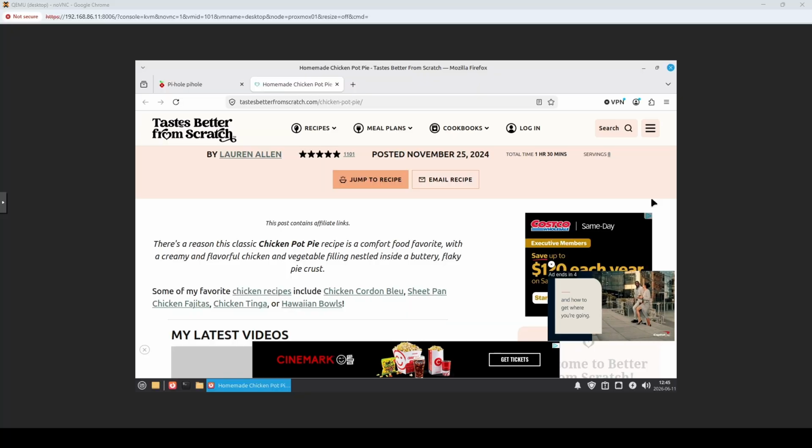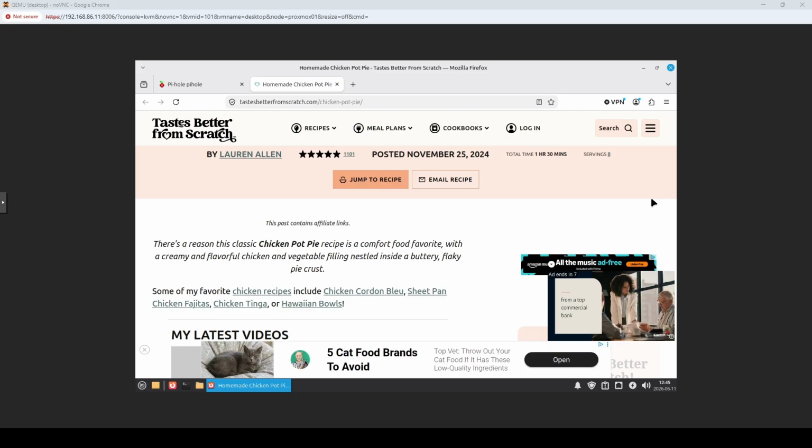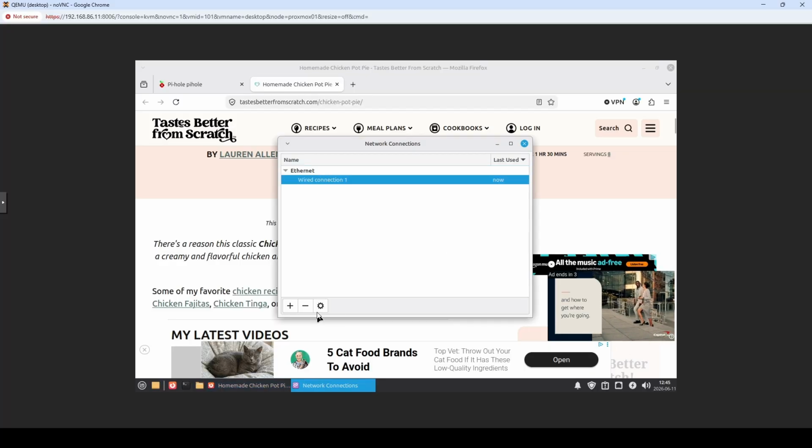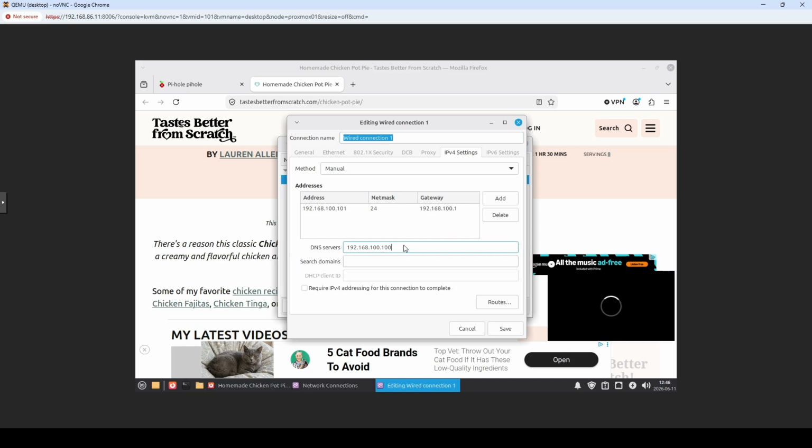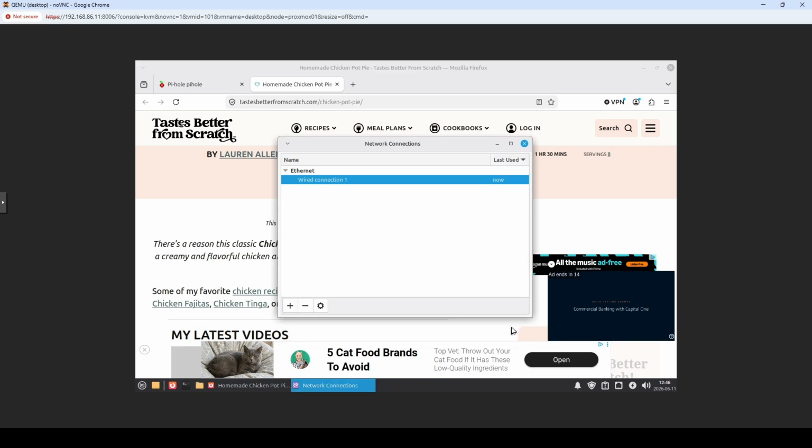Now comes the fun part where we get to test. I'm back at that chicken pot pie recipe from earlier. And as you can see, we have a lot of ads on the screen. And if I refresh the page, they're just going to keep coming. So the first thing we're going to do is edit our connection. We're going to go to our connection and change our DNS server from the default to the new Pi-hole server we just set.